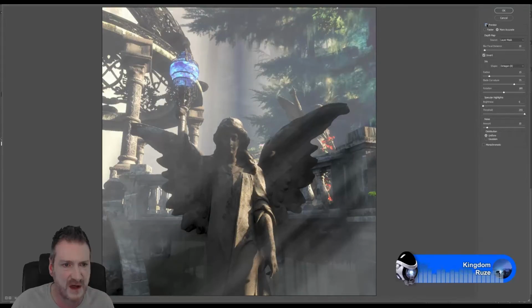Yeah, for this image, I'm actually going to turn the depth of field radius up to 15. So again, that's with depth of field turned on. That's with it turned off. So I'm happy with that image the way it looks at the moment. So I'm going to go OK.